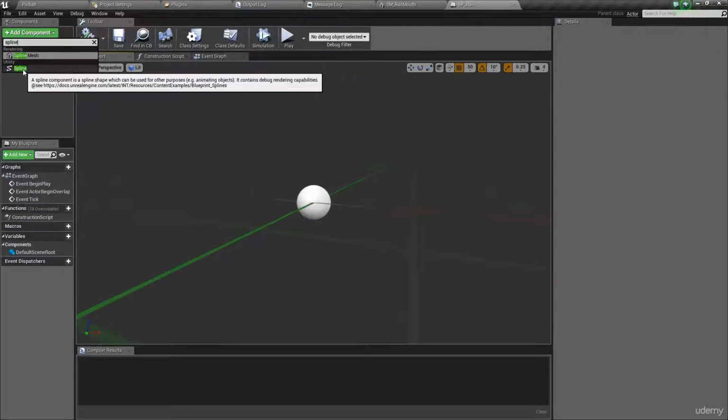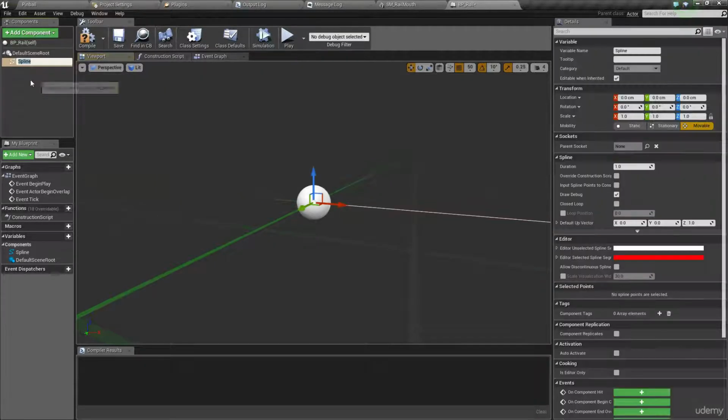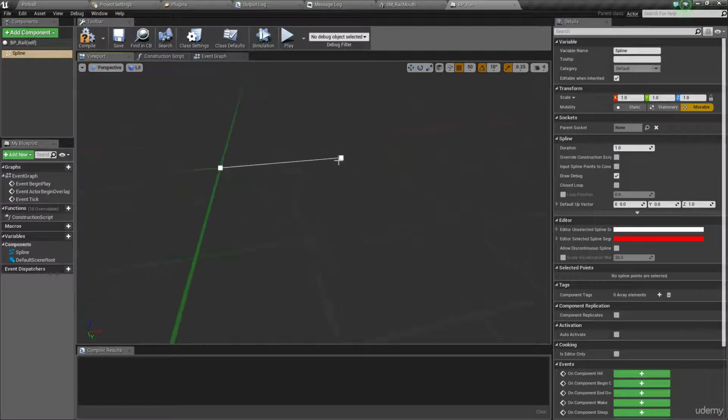Now a spline refers to a shape that is the actual line that you draw through the world, whereas a spline mesh refers to a single mesh that will be bent to follow a line that's given to it. You give it a start position, an end position, and the directions, and it'll try and warp the mesh to its shape. So in this case we want to add a spline, but later down the track we'll be adding spline meshes programmatically. So I'm going to add a spline, and I'm going to set it to be the root component. And this is what you will see.